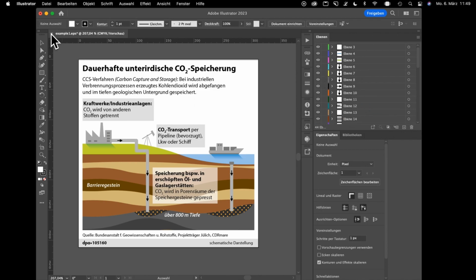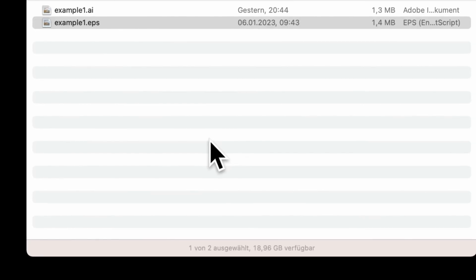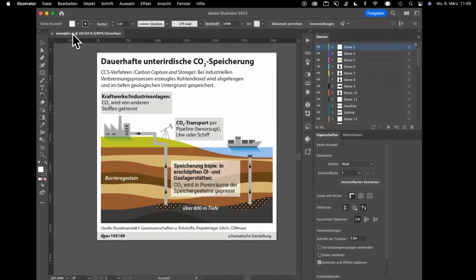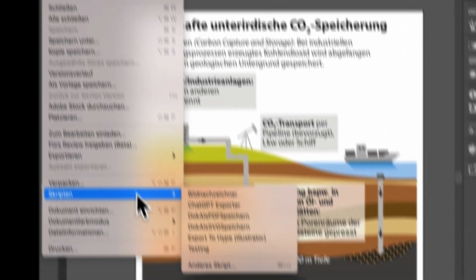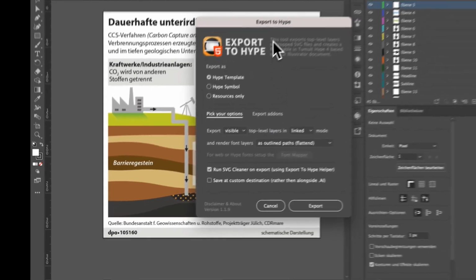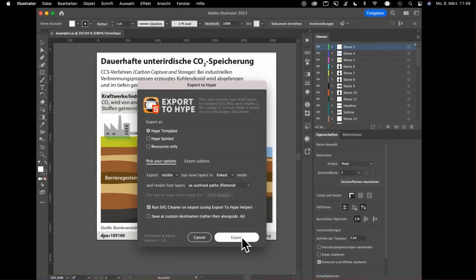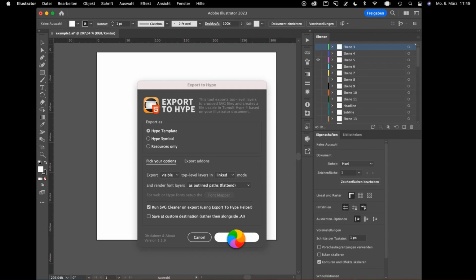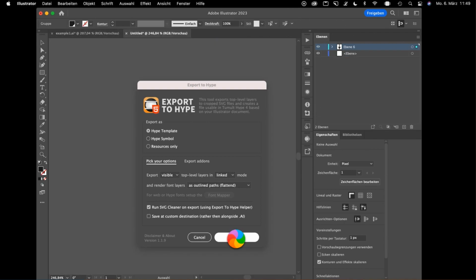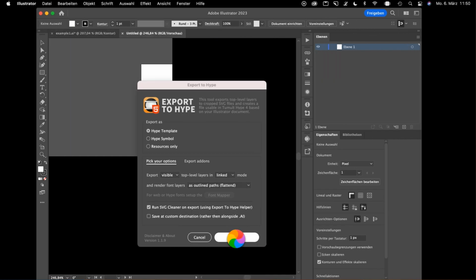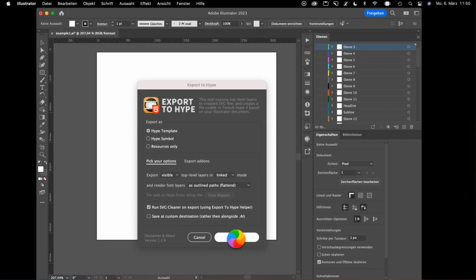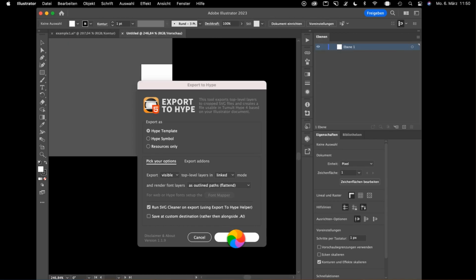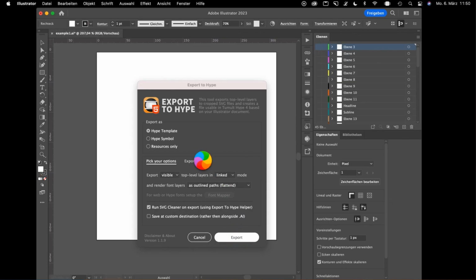I did that already, so let me close this and open my AI file. It's all the same. Go for a first export. This is the interface. Click on Export and leave the default settings. While this is running in the background, you see some flashing layers, and it's going through the layers one by one, exporting them each as an SVG. And it's creating a Hype template.